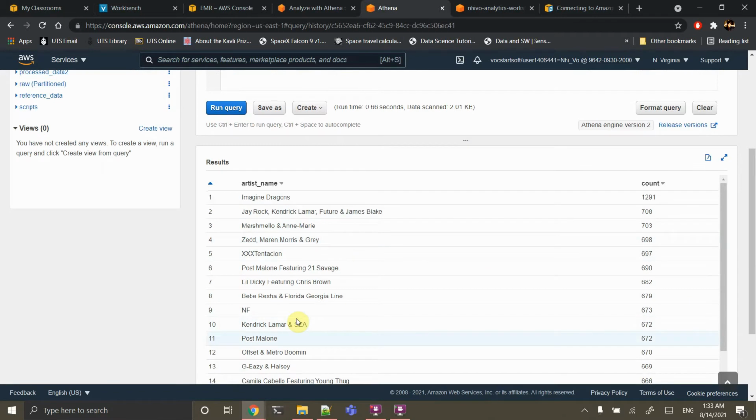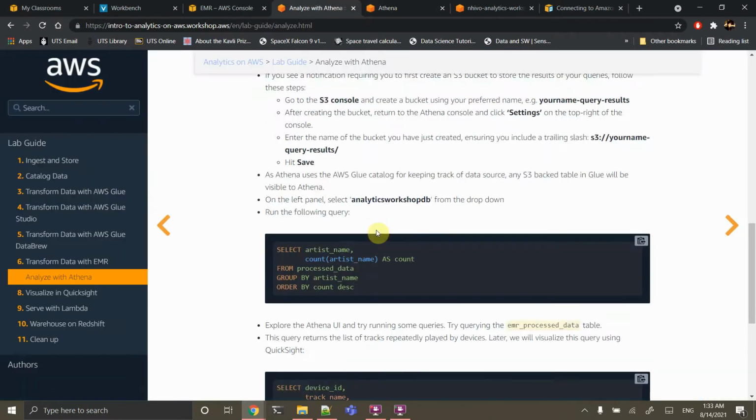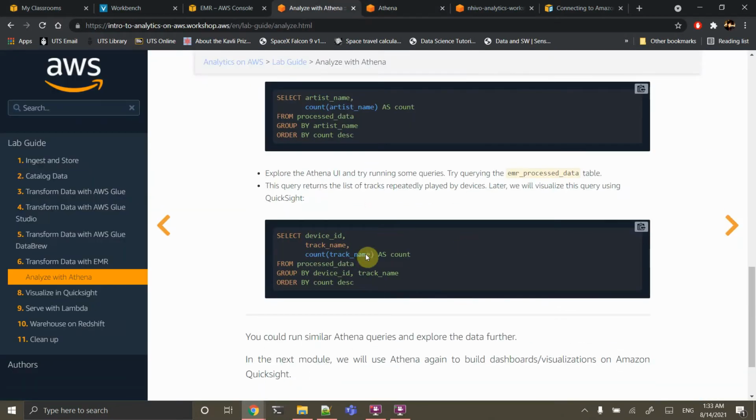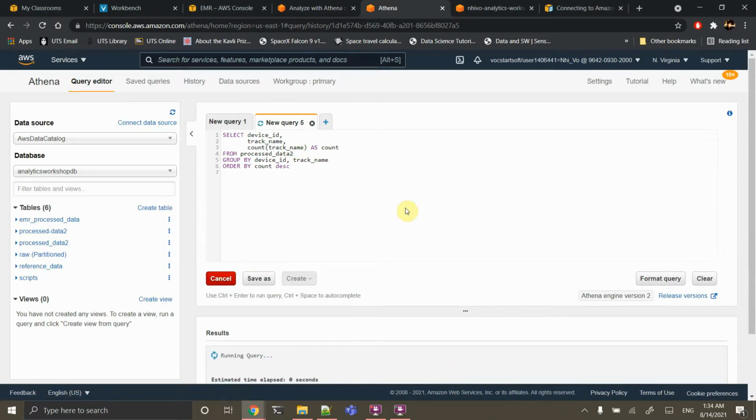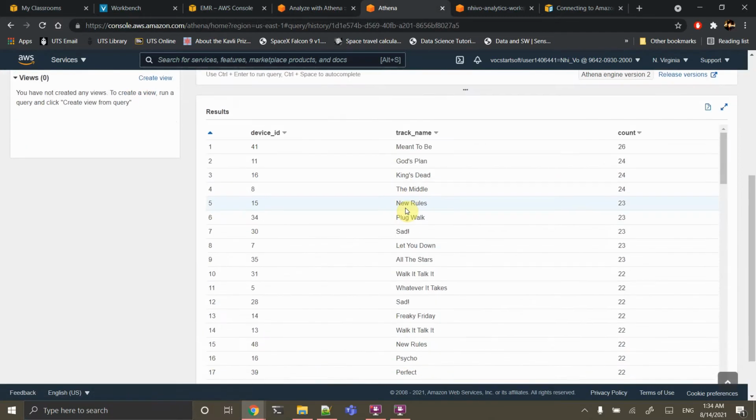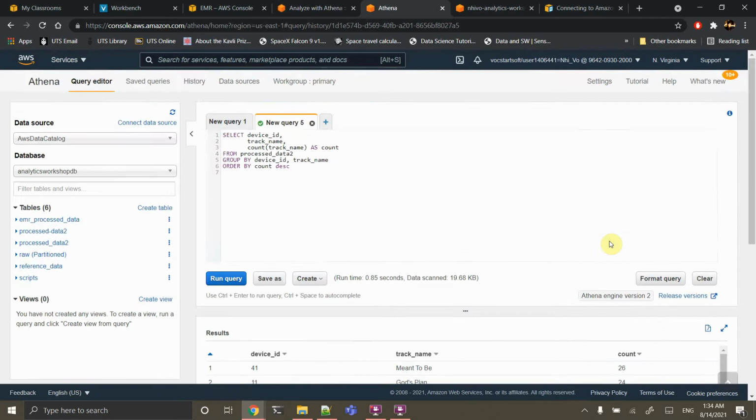Then going down here. Okay, you guys know about SQL, so you can easily go with this. Another thing that we can try is counting the track name with this one, process data 2. Yep, so device ID, track name, the number of times it got listened to. Okay, all of these are really good.